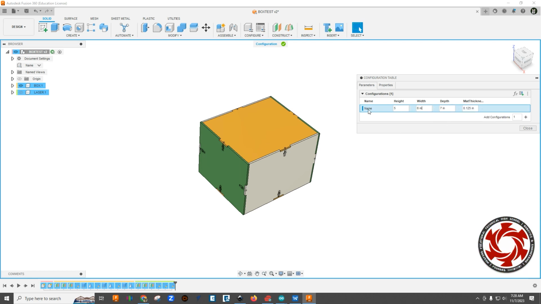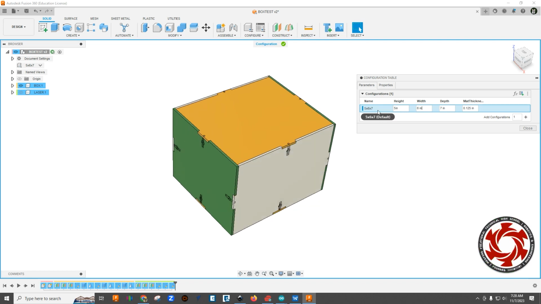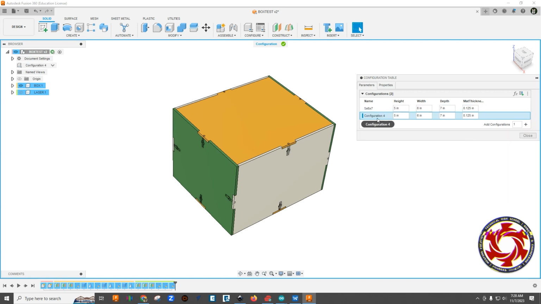And so let's see here. Let's go ahead and right click. We can rename this. We'll just call it 5 by 6 by 7. Okay. And we'll keep the material thickness. So now this should be reading as that. But let's add another one. So we're going to click Add Configuration.